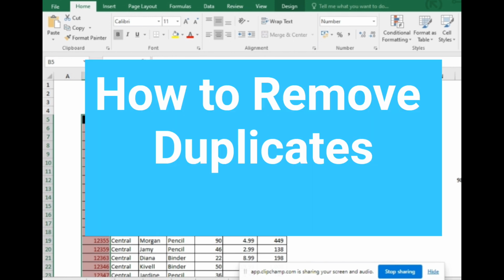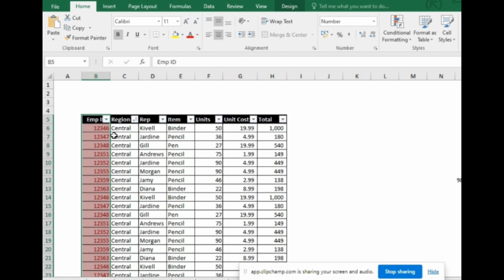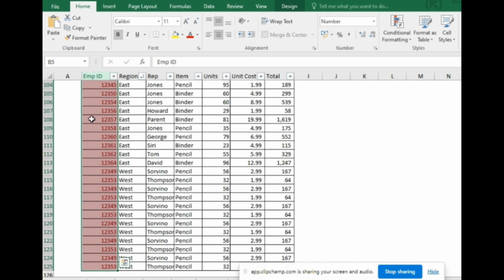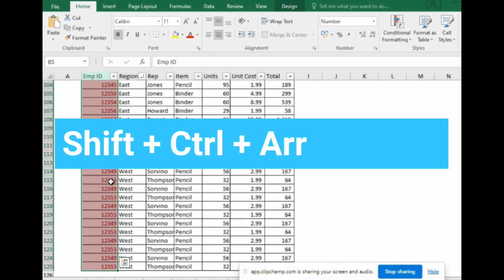So now how to get rid of it? That's the next question. So the step that I'm going to do is, first I will select one of the most unique columns out of this, which is obviously Employee ID. I'm going to select this column, and then I have to select it in its entirety. For that, I can press Shift, Control, and arrow down. So I selected it in its entirety.